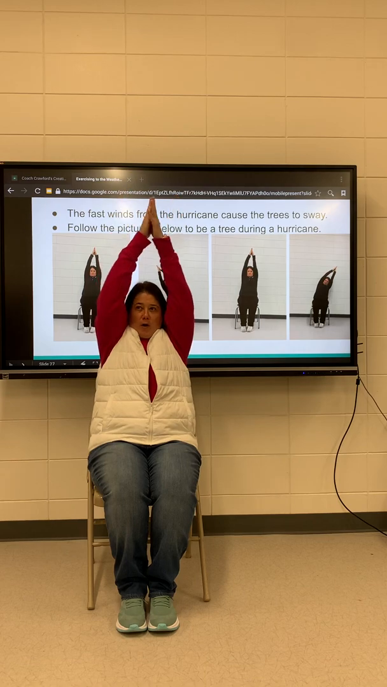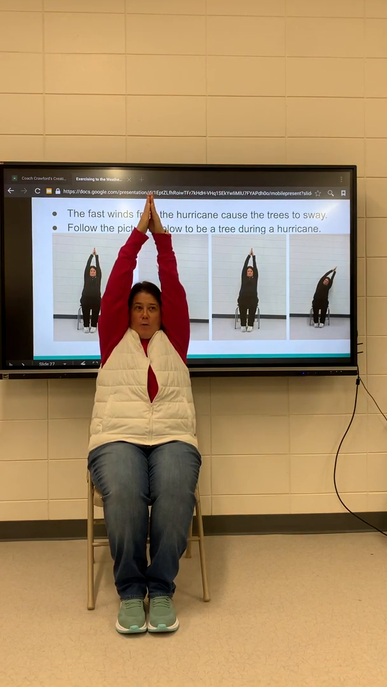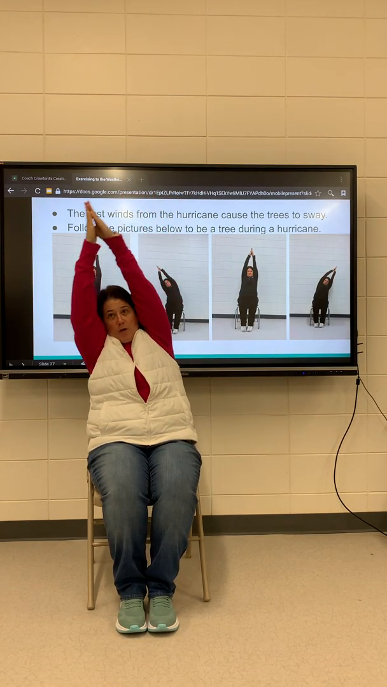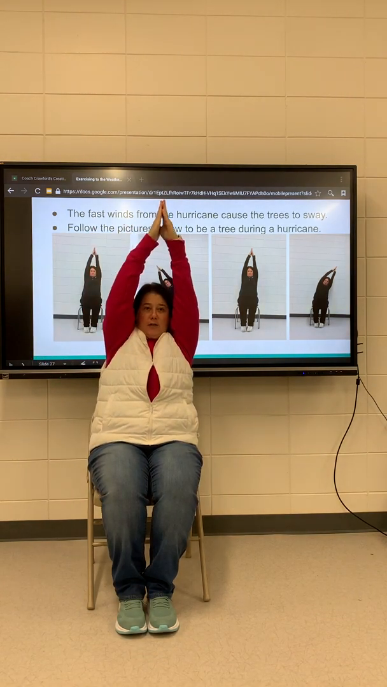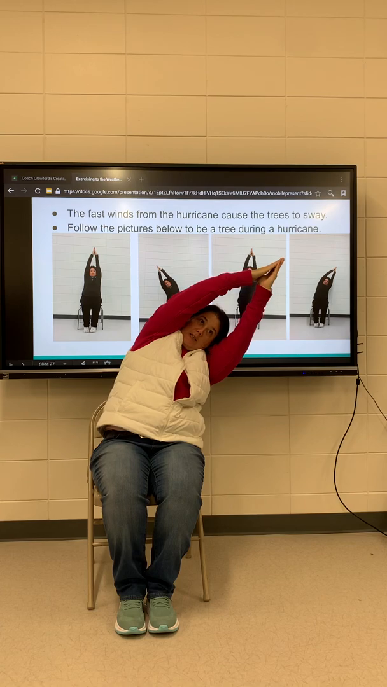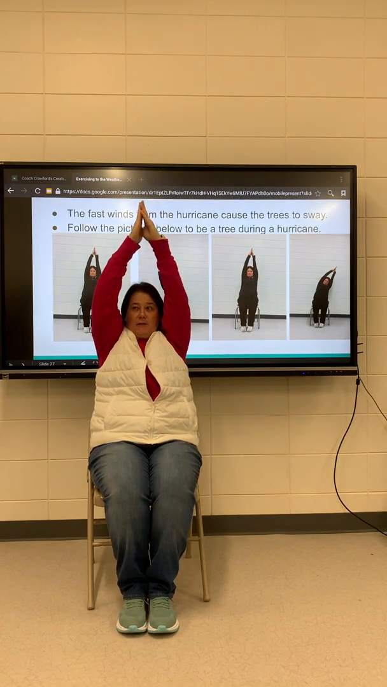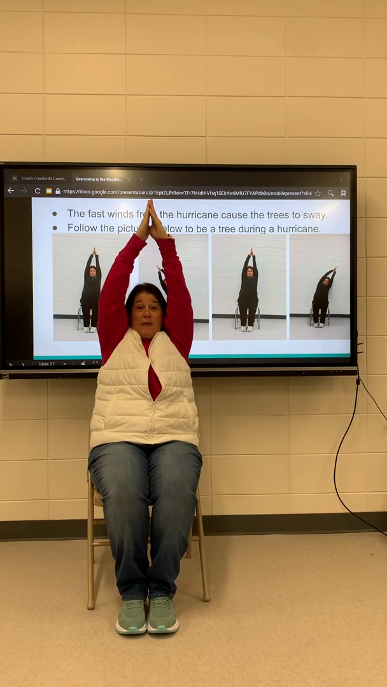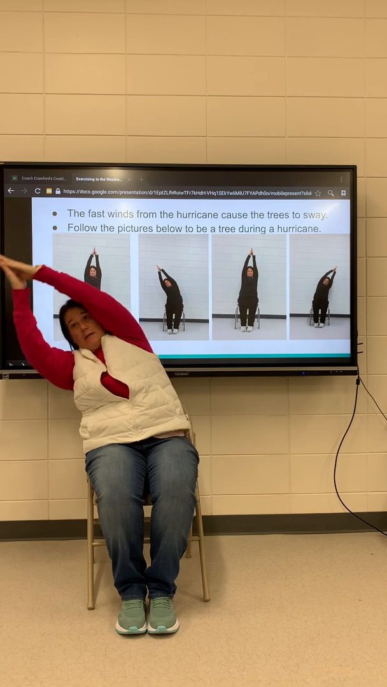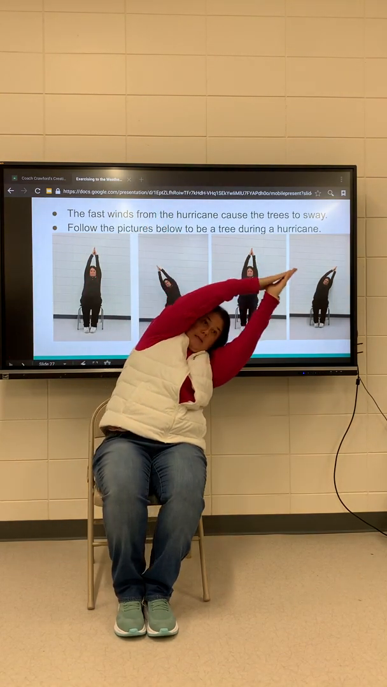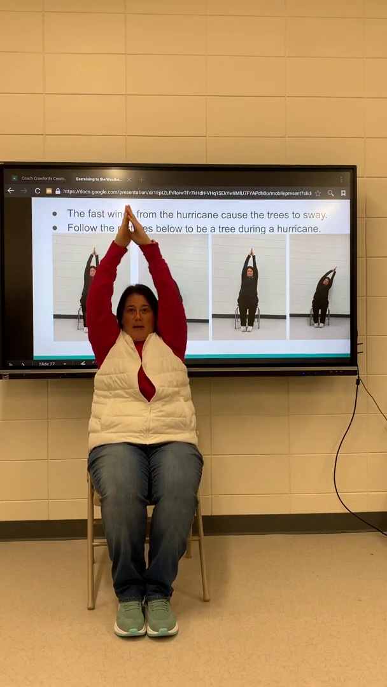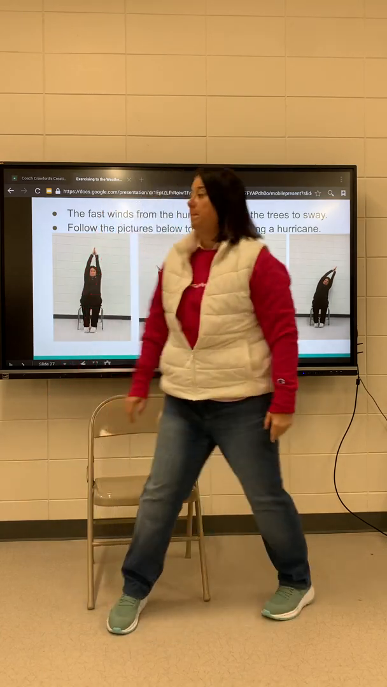So we're going to put our arms over our head and we're going to make a tree, and we're going to go to the side and come back to the center, to the side and come back to the center. Remember, we want to be a swaying tree, not a tree that falls over. So maintain control of your body. Down to the side, back to the center, and down to the side and back to the center. Good job.